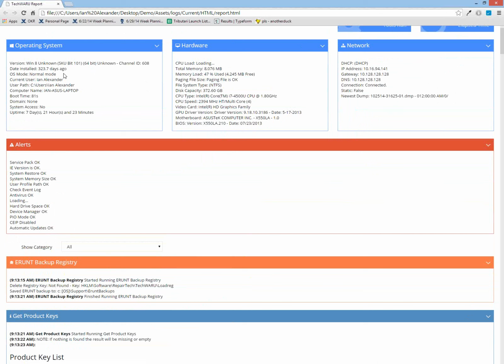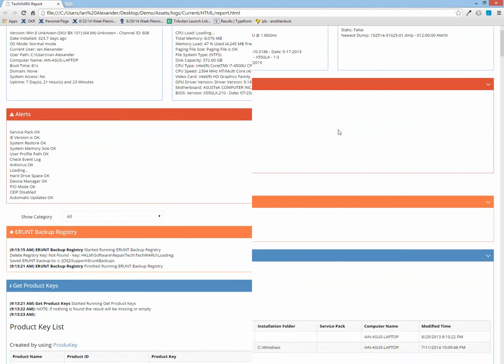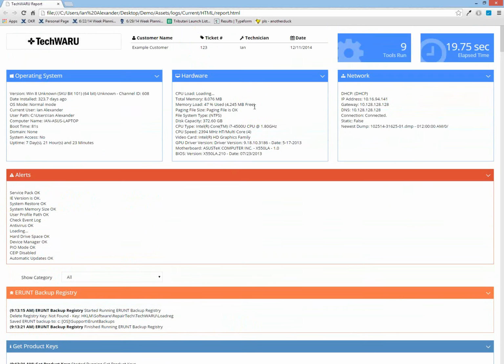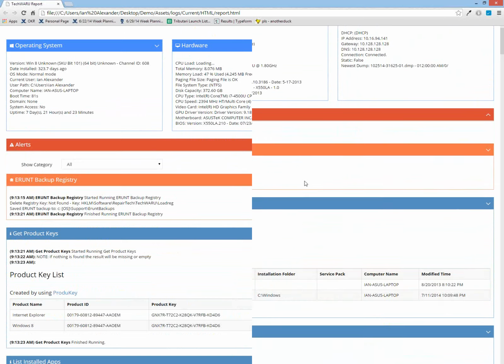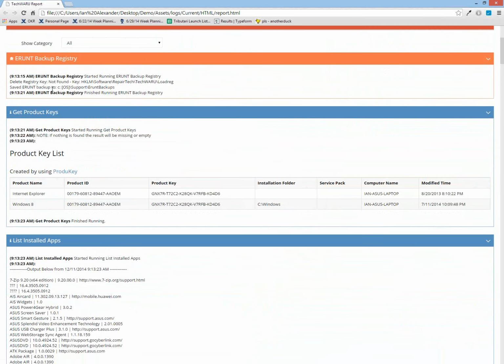So you have information about the operating system, hardware, so for example what kind of motherboard I have, any information about my network, alerts. If I want to hide one of these boxes, I can click this arrow and it will collapse that section. And below we get a listing for every single tool that we ran and detailed results for them.